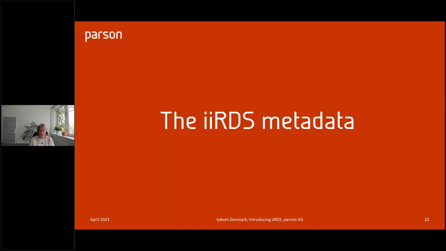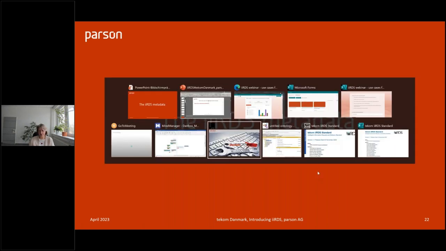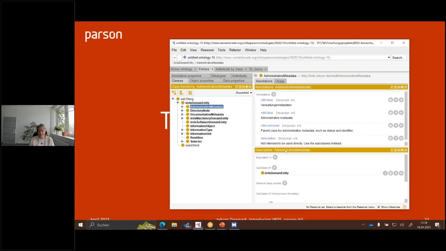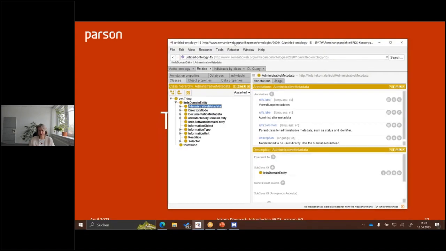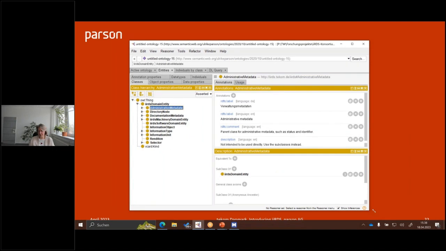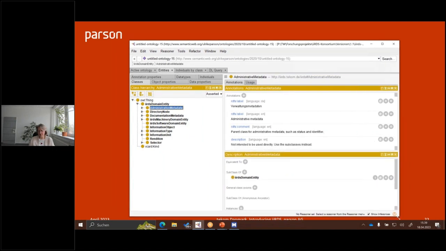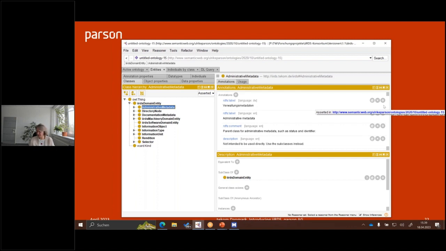Great. So we sent some information around regarding tools. I don't know who had the chance to actually install the tool. It's called Protégé. I have some slides showing the metadata, but IRDS is best shown in such an ontology tool. And this is an open source tool, which is not very convenient.